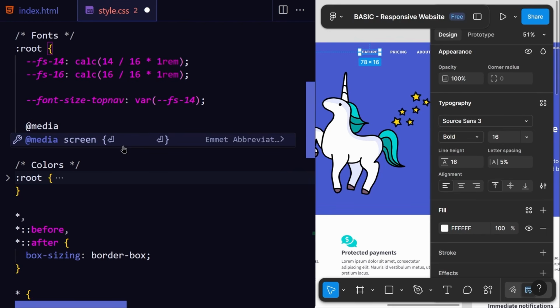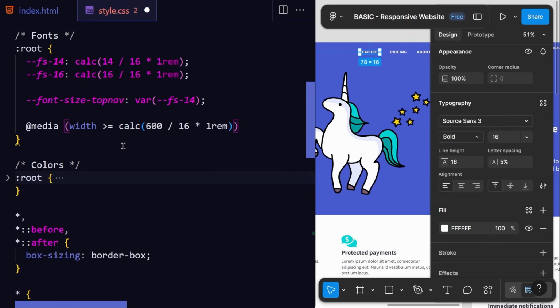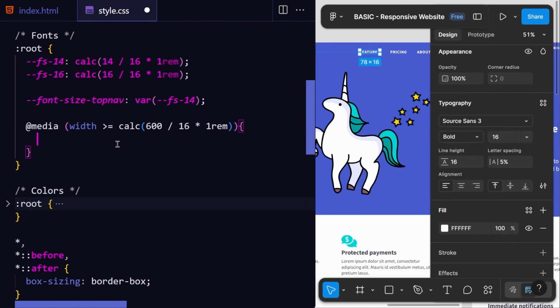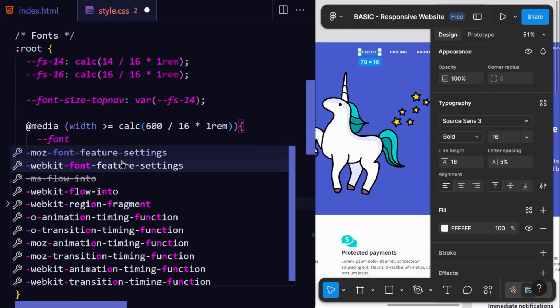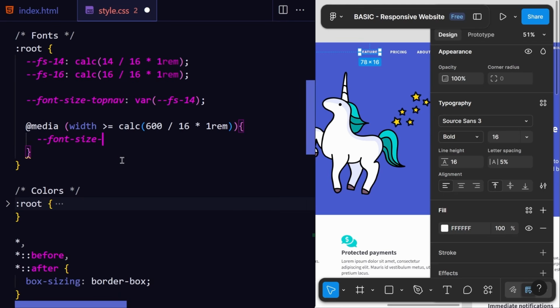So we'll start out by writing at media, and then in parentheses, we'll say width greater than or equal to. And we want to say 600 pixels, but again, we want to use rems because that's more accessible. So 600 divided by 16 times 1 rem. And that's our media query. And then we'll add some curly brackets. So now, in the curly brackets, we're going to set the value of font size top nav to the new font size. So font size top nav. And we're going to change this to FS16.